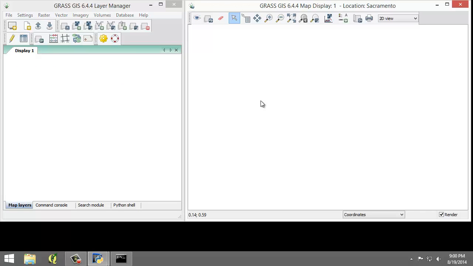Back in the map display, we have the information bar down here at the bottom. It displays a multitude of information depending on which option is selected in the drop-down box here. Map rendering can be enabled or disabled in this bar by checking or unchecking this box.